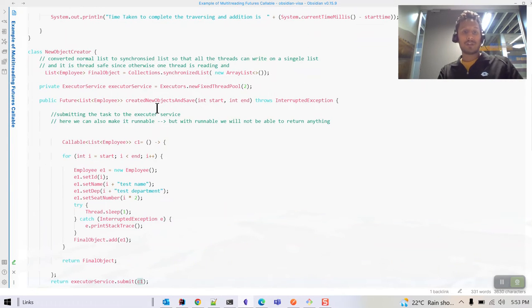So let's understand what is executor service. With the help of executor service, we can create a thread pool of a number of threads. So here I'm getting executor dot newFixedThreadPool of size 2. What will happen? It will give a thread pool of size 2. So now we can have two threads.